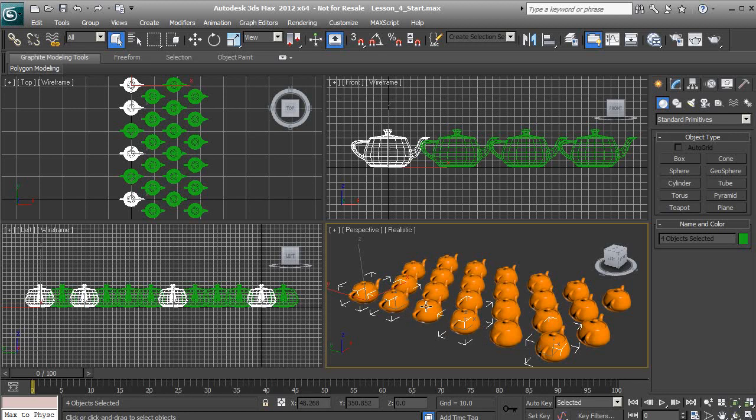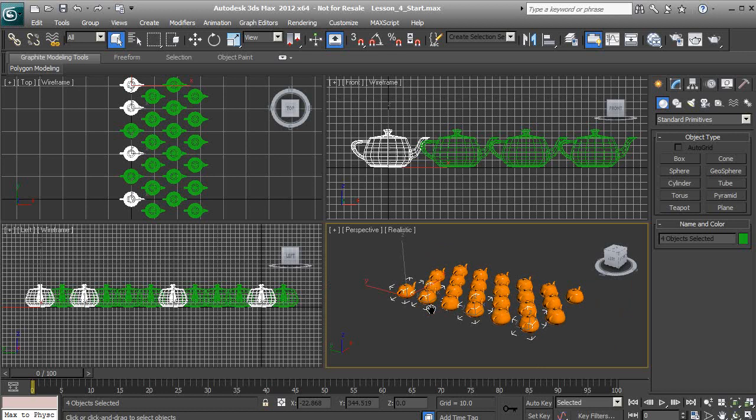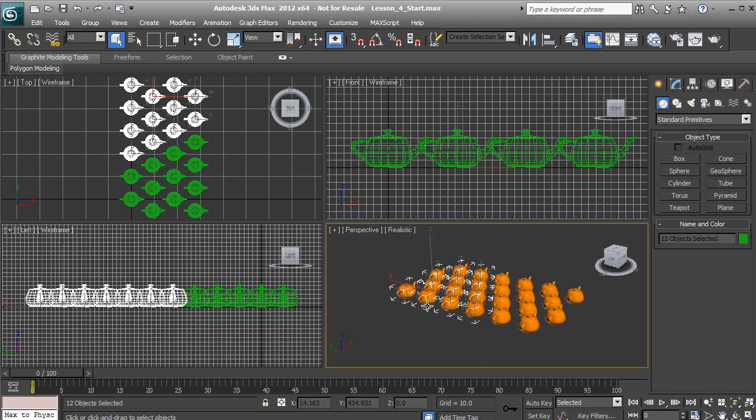Okay? Now, we can also use the marquee selection to select multiples. So let's just click and hold and drag out this box, this marquee selection, and anything that my box touches will now be selected. And anything that was selected before will not be selected any longer, as long as it wasn't inside of that box.